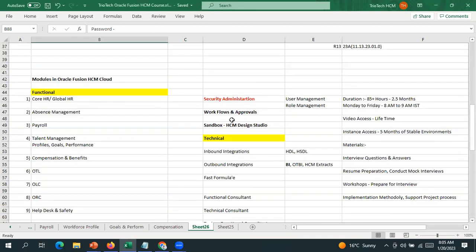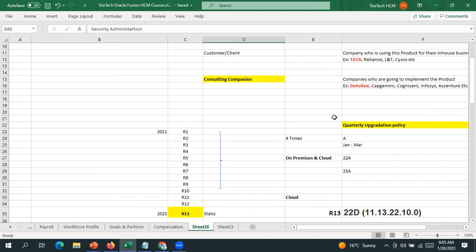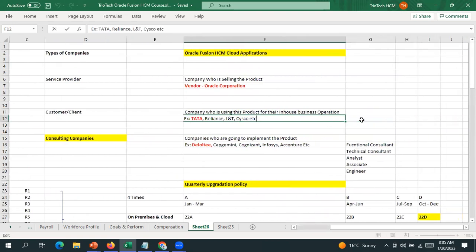Okay. In whatever implementation you are working on in real time, let's suppose you got into a company and your company got some project related to HCM. So you have been mapped to that project. In our case, what we are discussing, team, is an example of Tata Group, right?